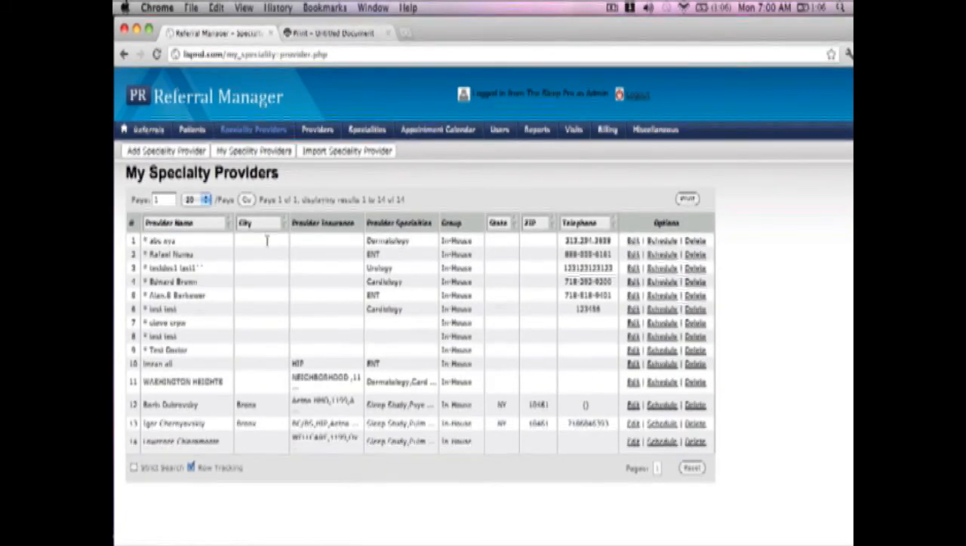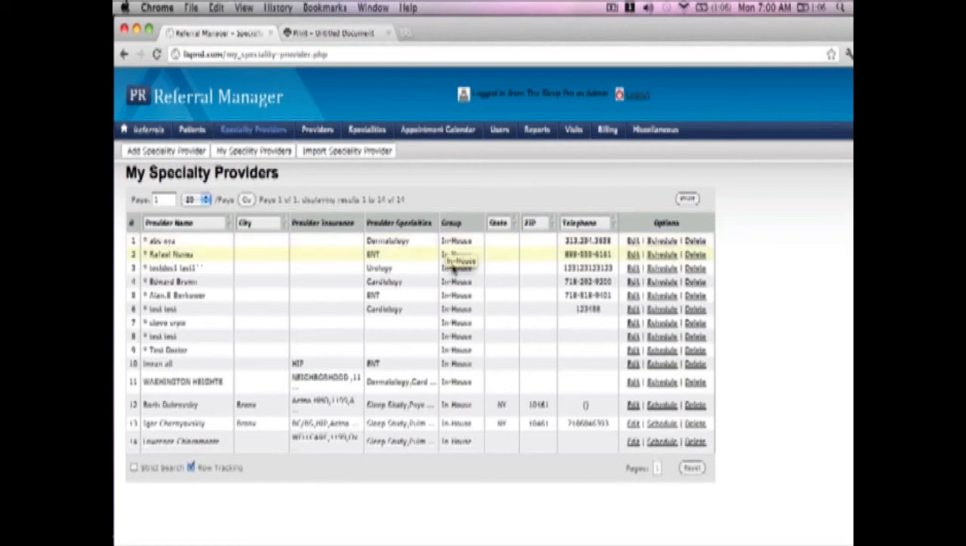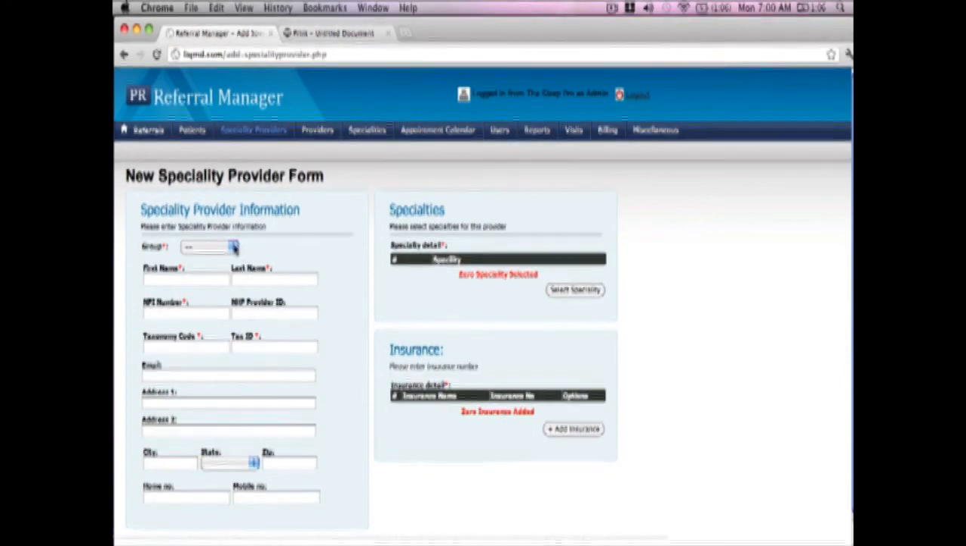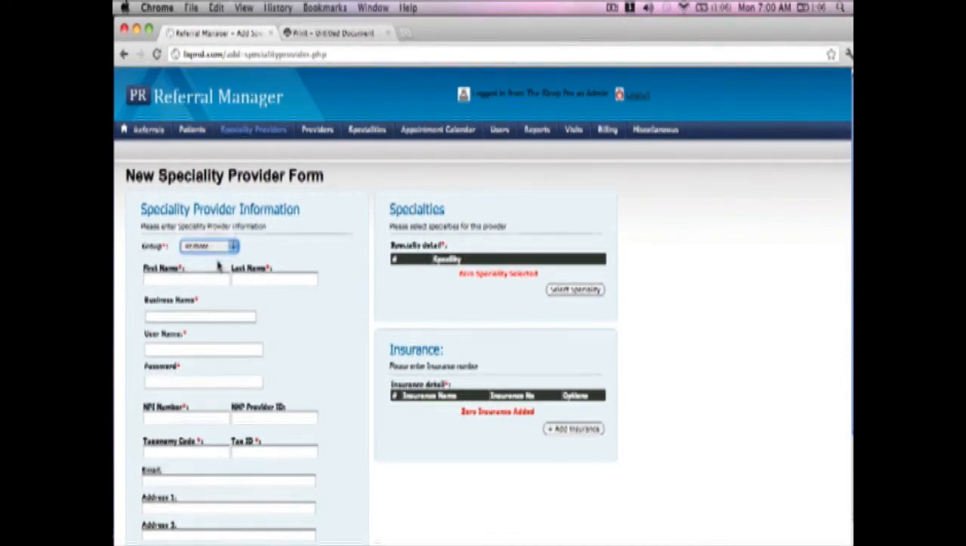Specialty providers. These are not the primary care providers. They are the specialists. The group is defined as whether they're working in-house or they're remote. So when you create and add a specialty provider, you define a group, either in-house or remote.